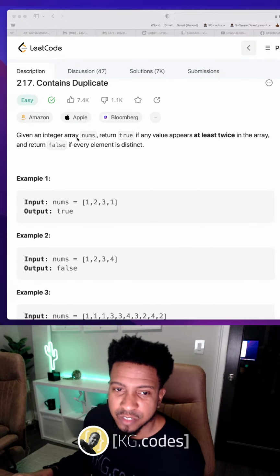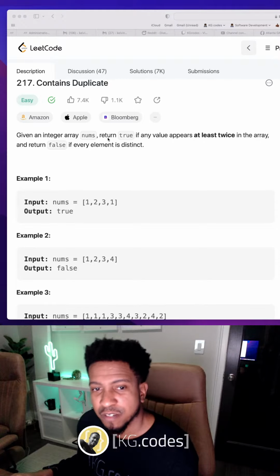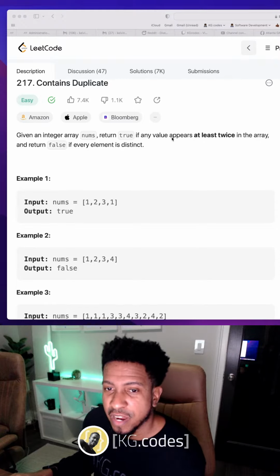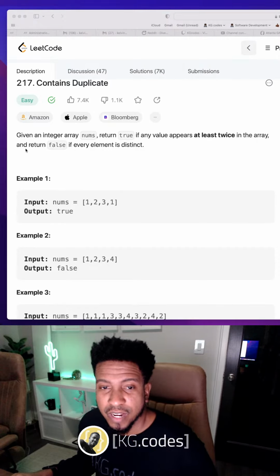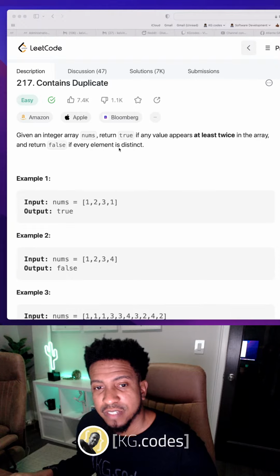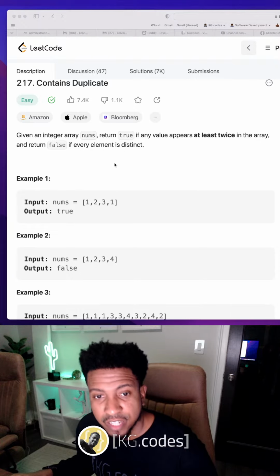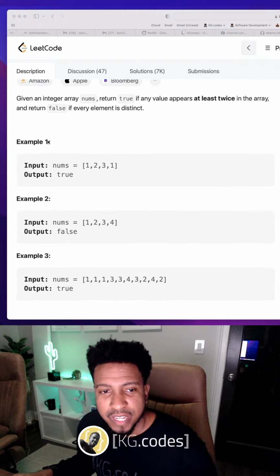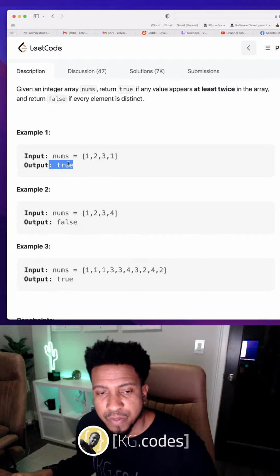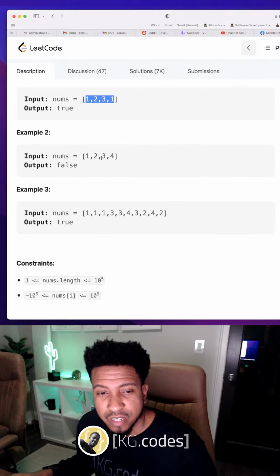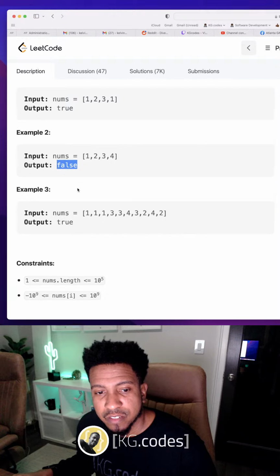Given an integer array nums, return true if any value appears at least twice in the array. Otherwise, return false if every element is distinct in the array. So they give an example here of an array called nums with 1, 2, 3, and 1. So the output is true because there's duplicates. There's 1 and 1, so there's a duplicate in this array. In this example, there are no duplicates, 1, 2, 3, and 4, so the output should be false.